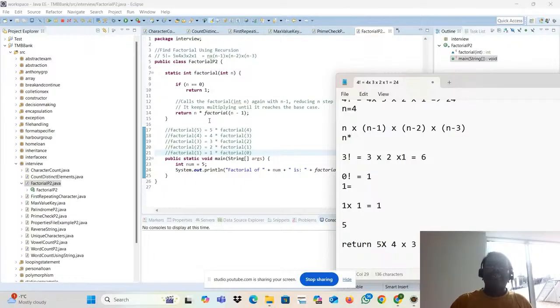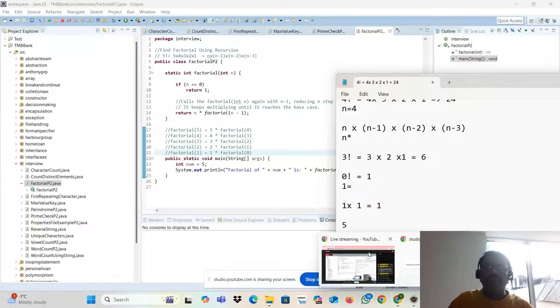Very simple program. If it is 0, return 1. If it is any other number greater than 0, n star factorial of n minus 1. That's all. You can write the program in a fraction of seconds. Right? Any doubt, team, about this recursive function?